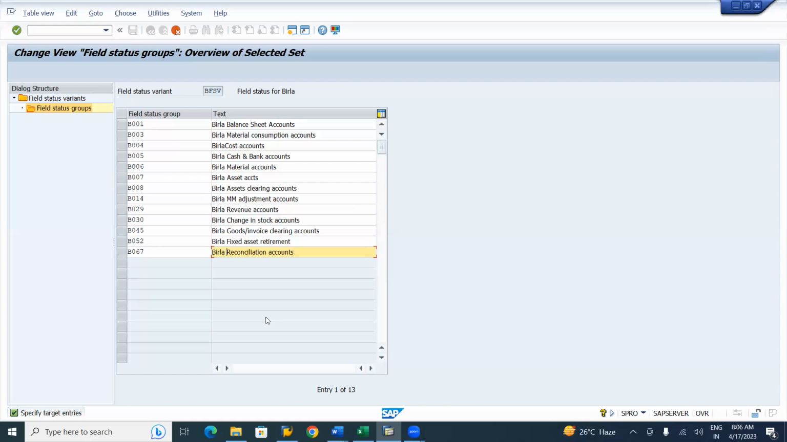Not only FICO, we have other modules also, like FICA, that is contract accounts, HR, and other logistics modules. So the 41 groups relate not only to FICO, MM and SD, but belong to all different modules, which we may not use or require. That's the reason we select these. I want to make a note of this, because people have a lot of confusion about what field status variant we need to use. Clear? Yes, sir.